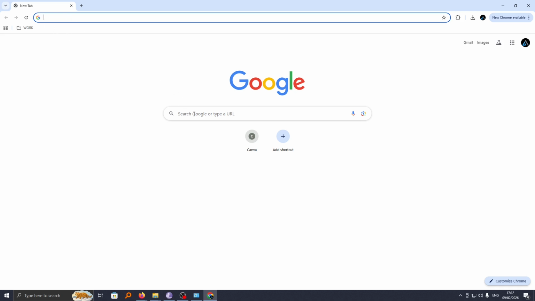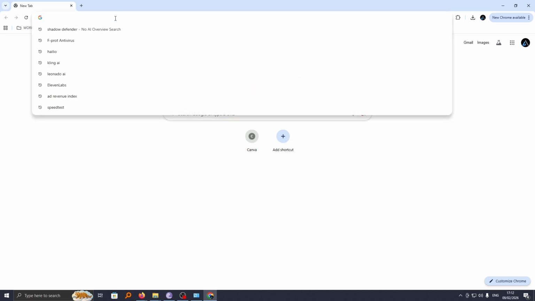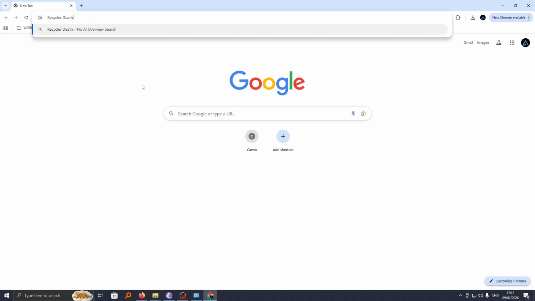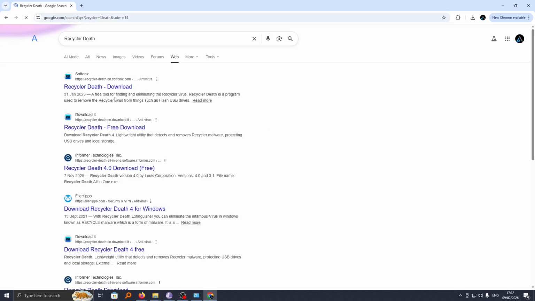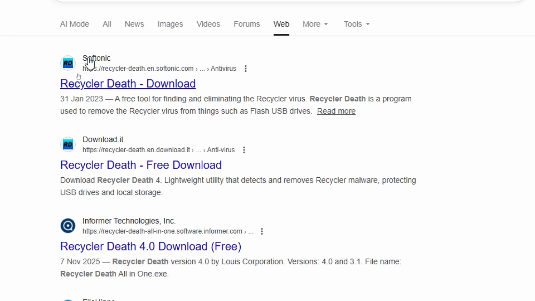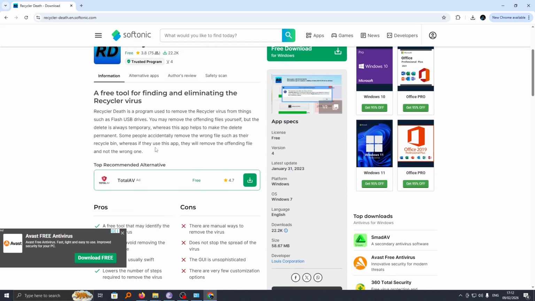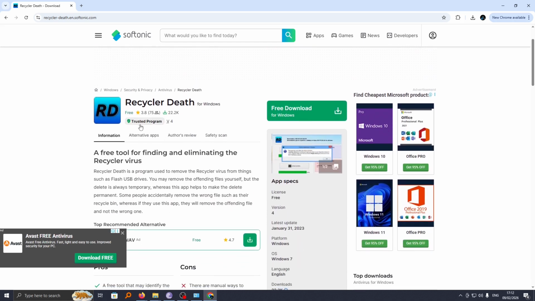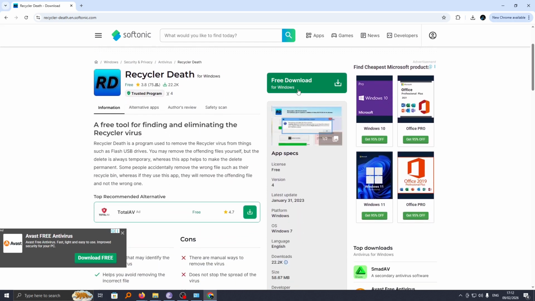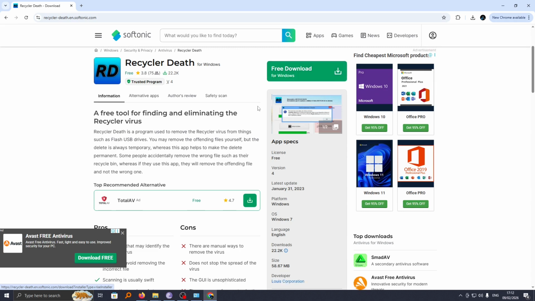Alright, so all you need to do is to go ahead and open any browser, then just enter Recycler Death and hit the search icon. You can see we have here Recycler Death on this Softonic website. Go ahead and click on it. And from here, we can download it for our Windows computer. As you can see, we have a free download here for Windows computer that you can download directly.